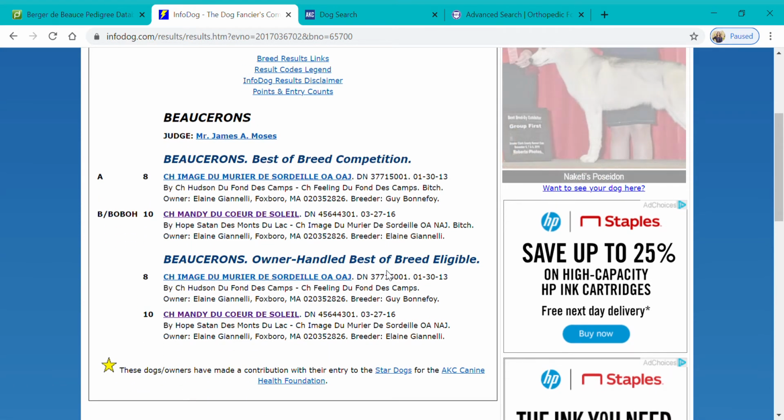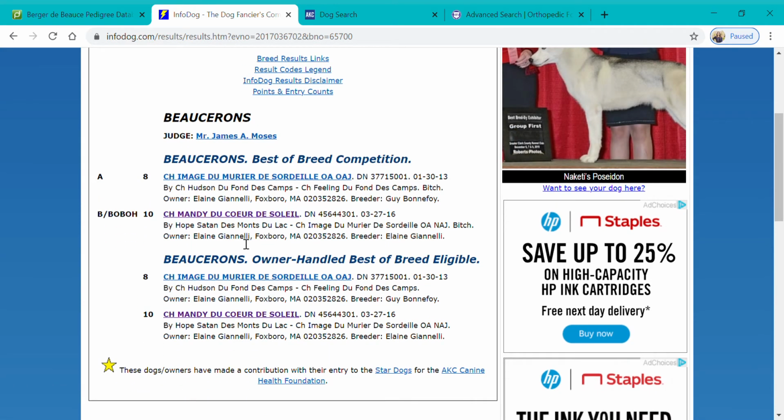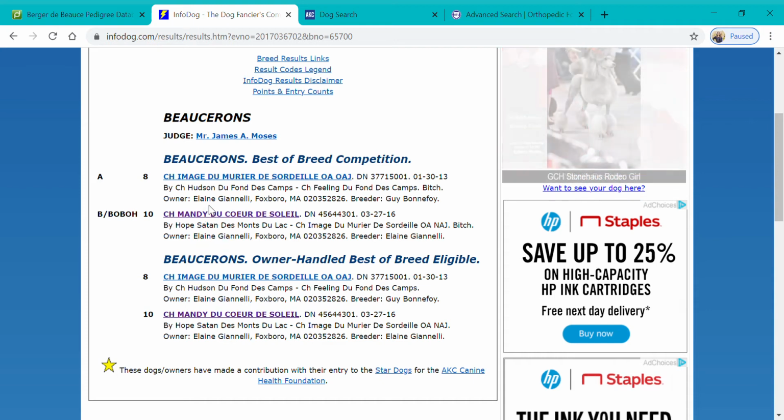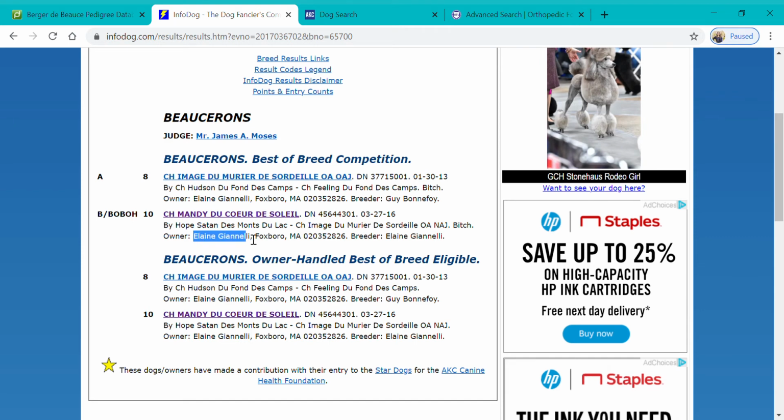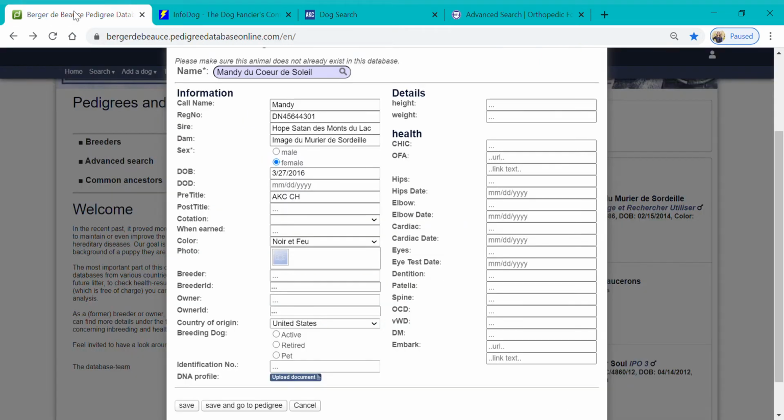Now, InfoDog also displays the owner and breeder information, so I'm going to copy and paste that so that I can enter it into Mandy's owner and breeder information. Now, as you can see, there are two sections for breeder and owners. That's because if I were the breeder of this dog, I could click here in the breeder ID section and it would pre-populate with my name. If I were the owner of this dog, I could do the same thing here in the owner ID section.